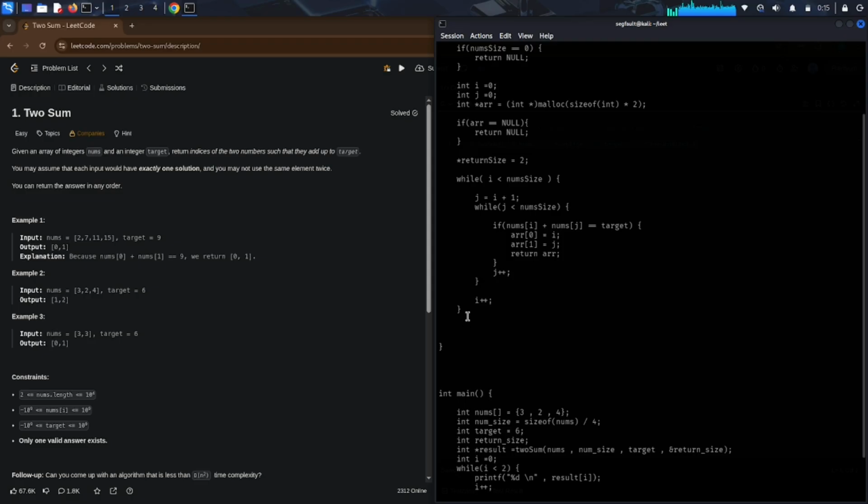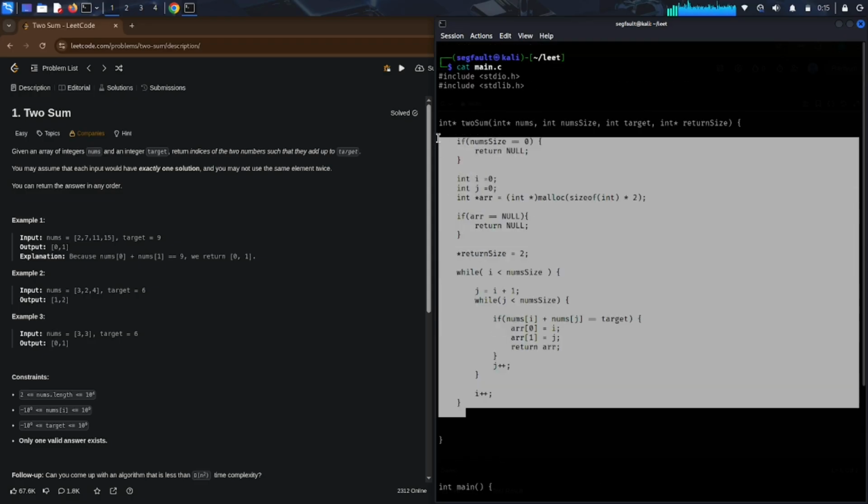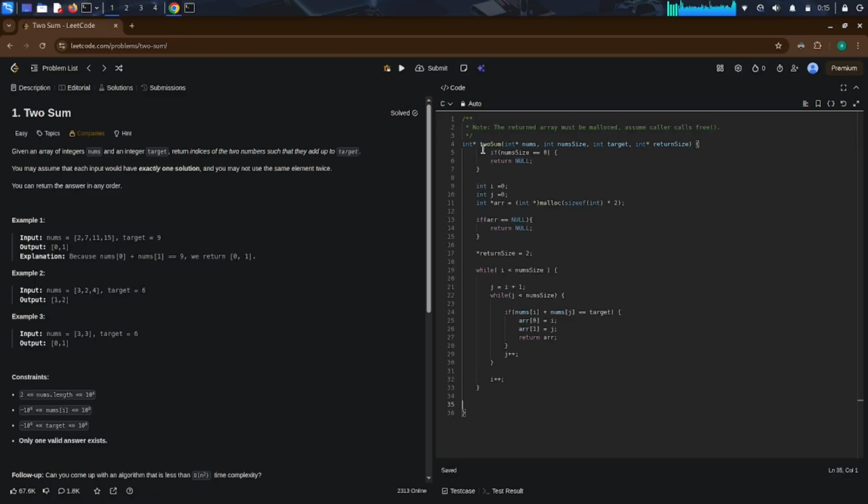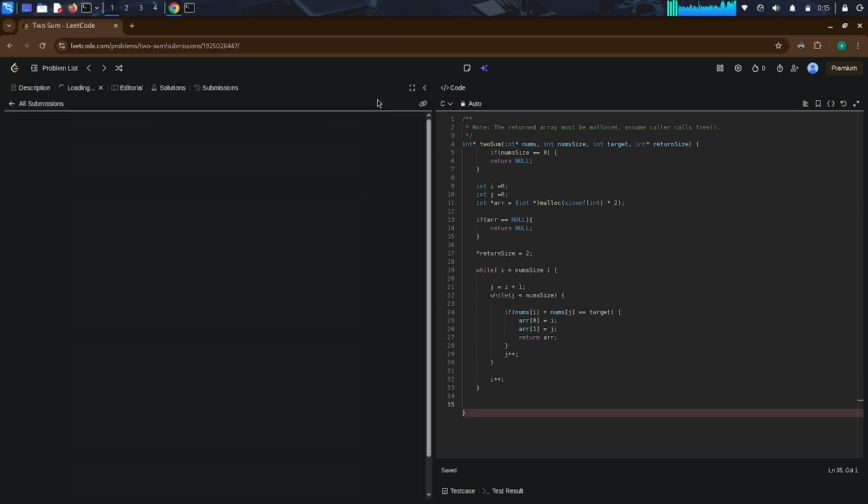Alright, so let's try to submit our answer to C. Alright, so let's copy this like this and let's paste it right here and do submit. It's pending. Speed up.